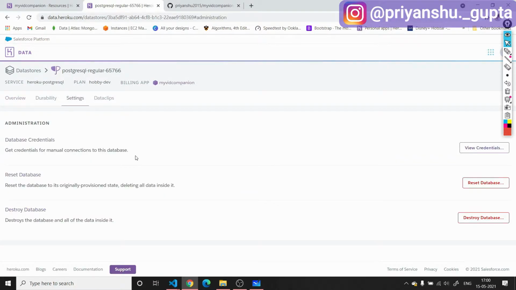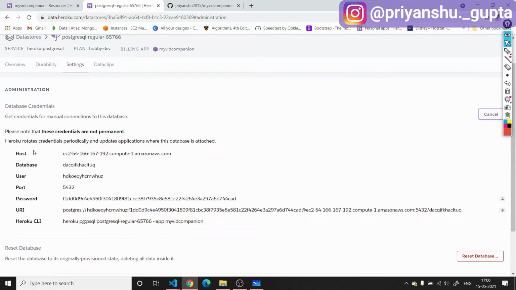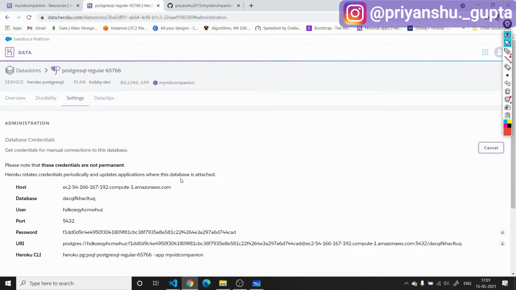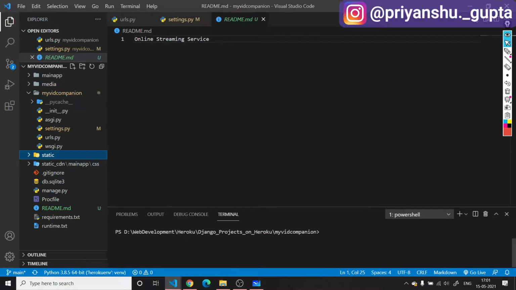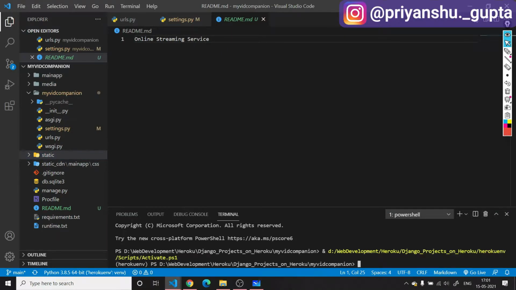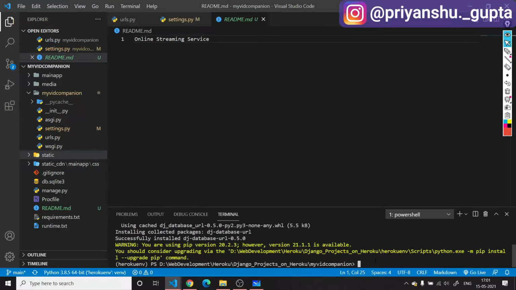Then you have to view credentials here, and here you can see all the credentials of the database. We will use these credentials in our Django project to add this database to our Django project. So we have to open our project, and then install one library using the pip command, that is pip install dj-database-url, and this pip module will be installed to your virtual environment, and now it has been installed.